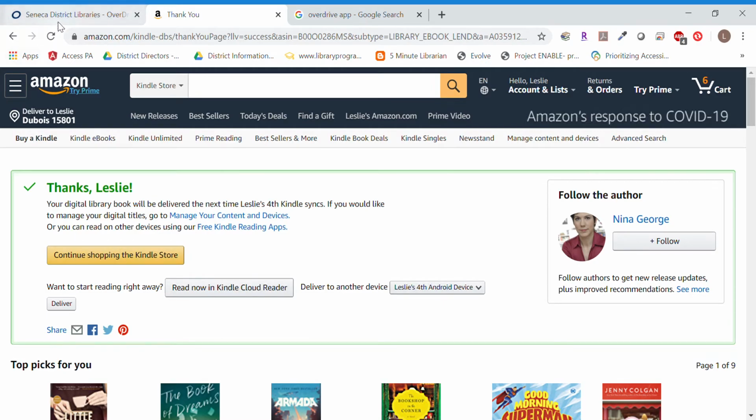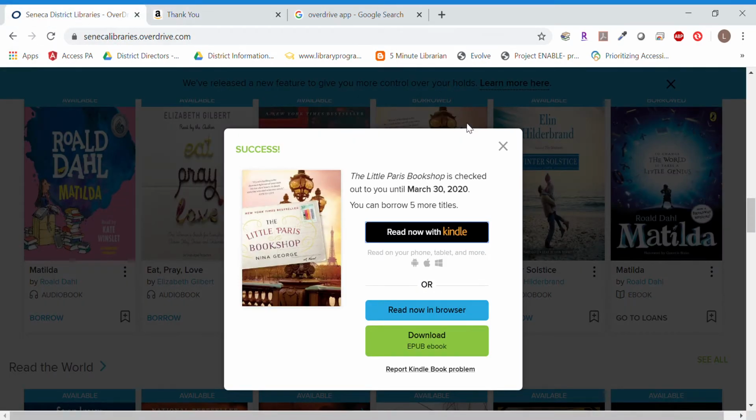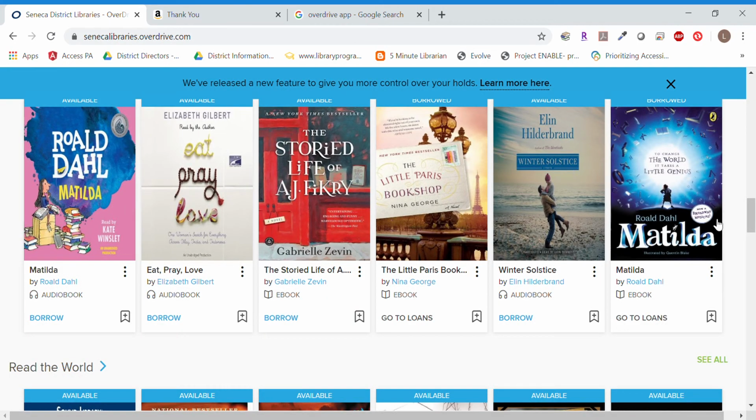So I'm going to go back and back again. One thing when you're looking at the books too that you might want to pay attention to is if it's an audiobook, it has a little pair of headphones on it, or if it's an ebook, it kind of looks like an open book.